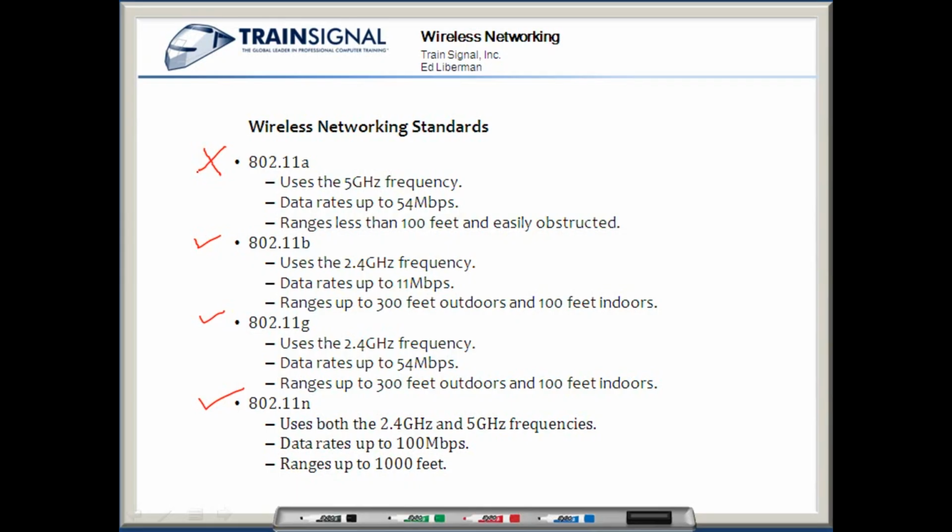802.11a uses the 5 gigahertz frequency and can handle data rates up to 54 megabits per second. If I pause right there on "data rates up to 54 megabits per second," there are two things I want to tell you. One, on this entire page, anywhere you see data rates up to a certain speed, you need to keep in mind that the data rate is up to that speed.